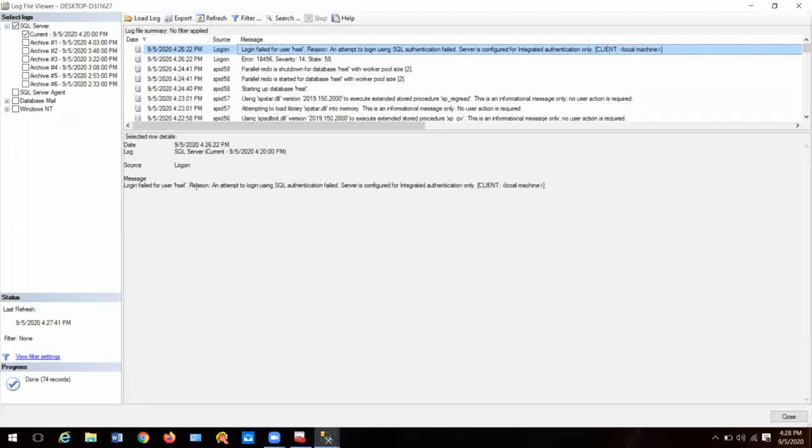But now let's see what the error is. Login failed for the user HSEL, and the reason is an attempt to login using SQL Server authentication failed because the server is configured for integrated authentication only. Now, these specific two words give you a hint, and not only a hint, but your homework is partially already completed. Now, what is required? Find out and get more knowledge on it.